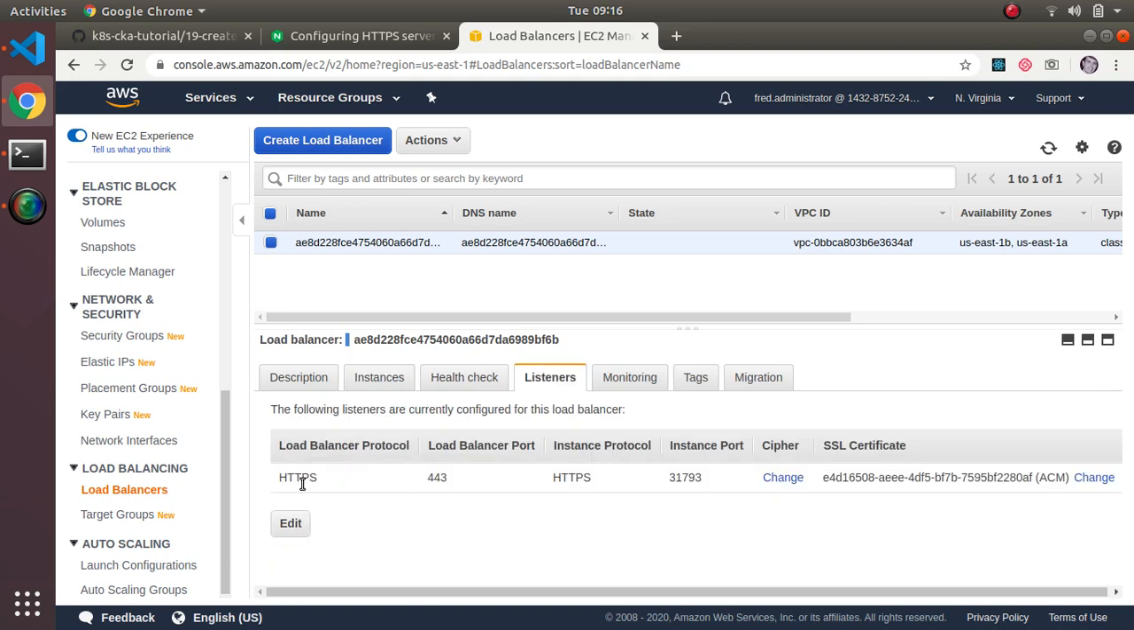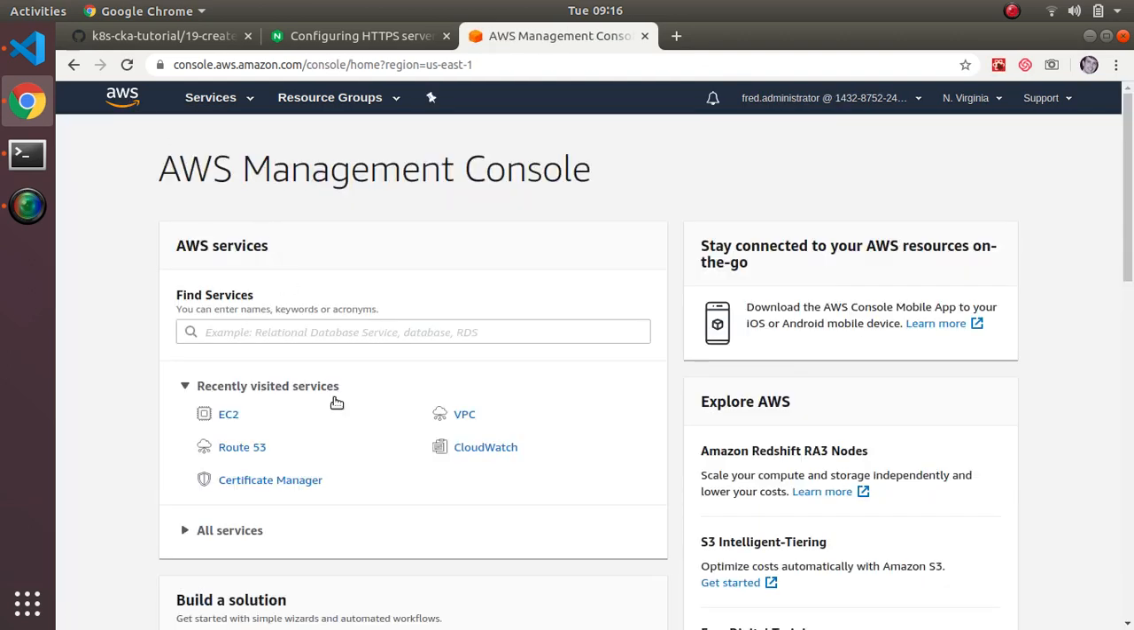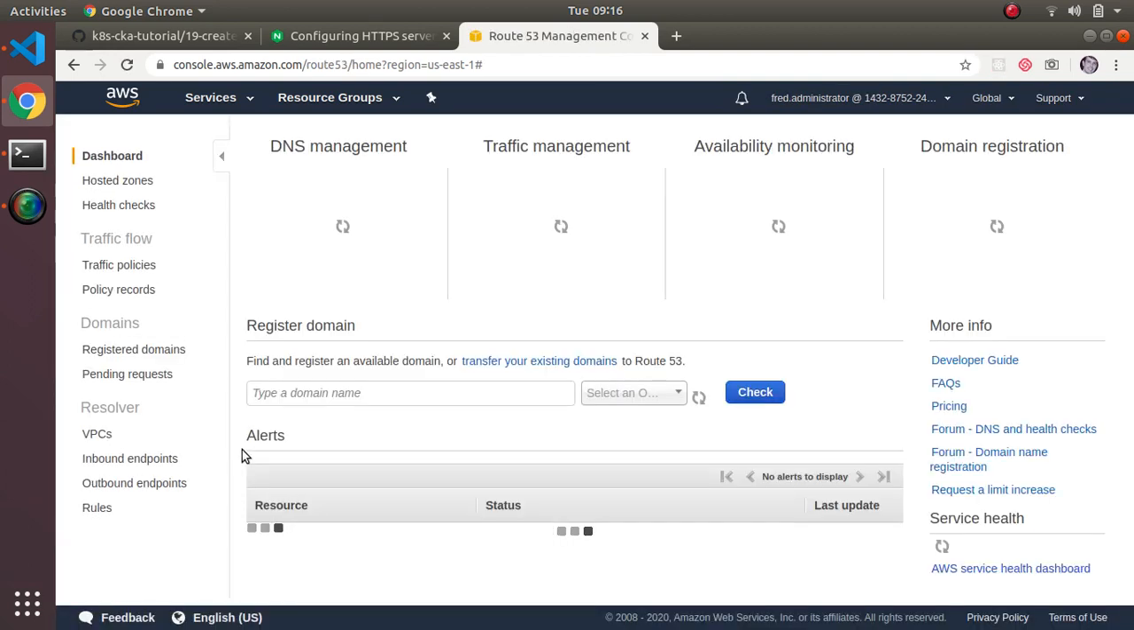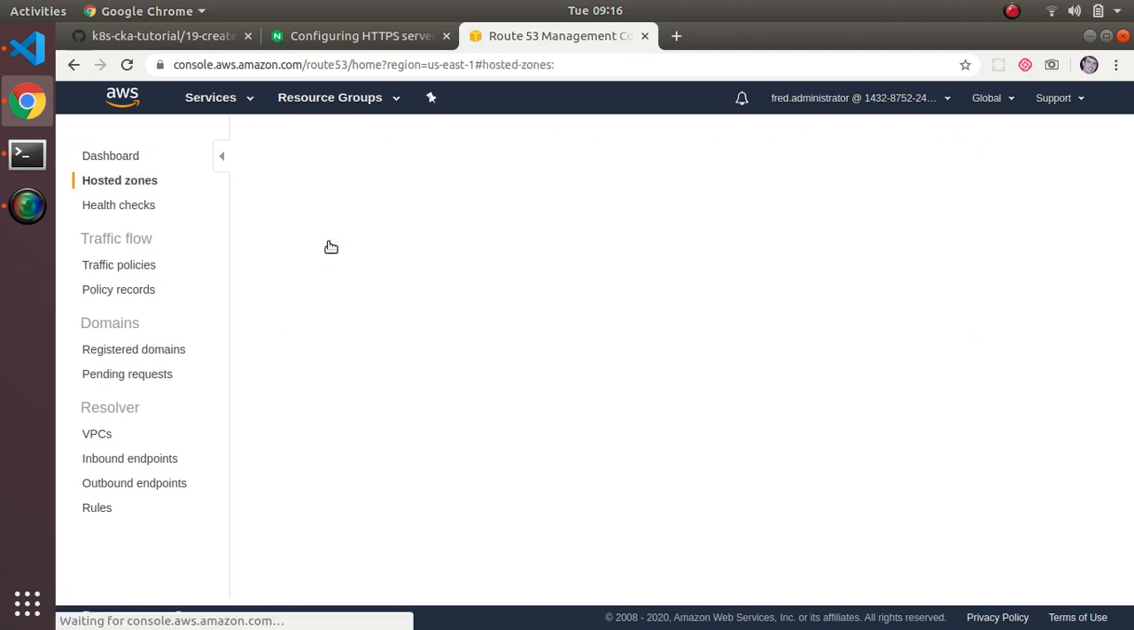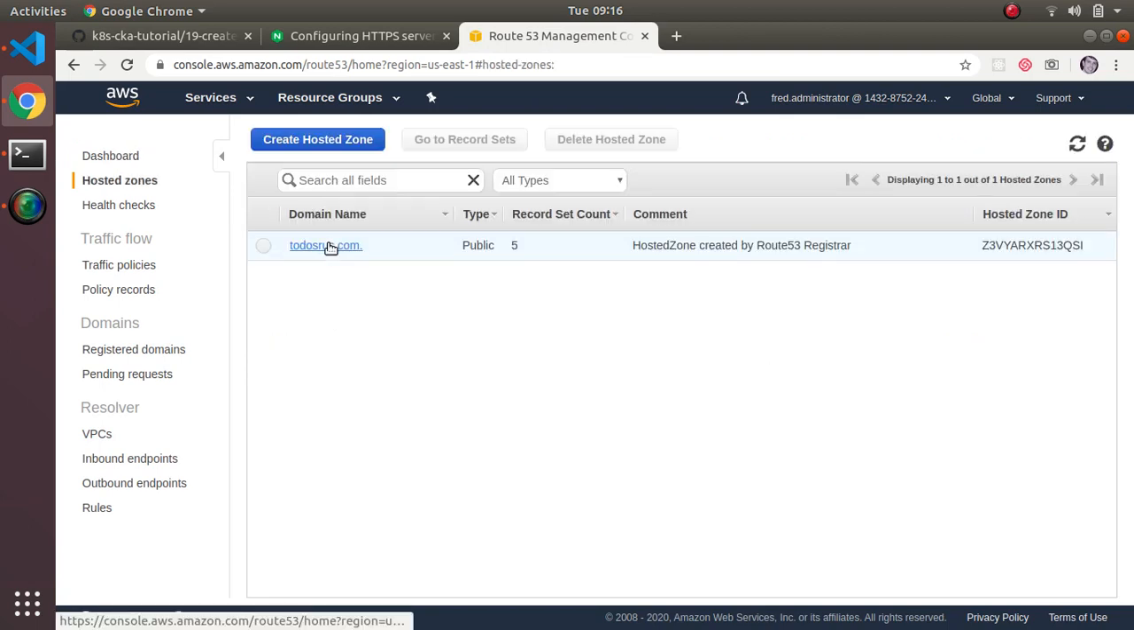I can see that the load balancer is exposed as HTTPS, but the instance is also exposed as HTTPS on port 31793. And this certificate is for this outsider here, right? So it should be working, and then the last step of this exercise would be to go to Route 53. I need to map a name to this. So let's see, TOS.com.